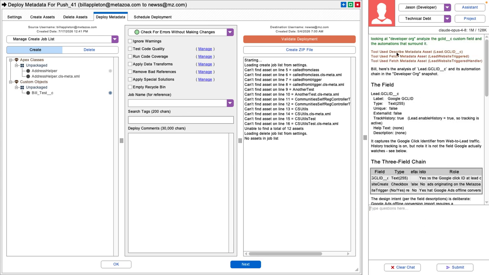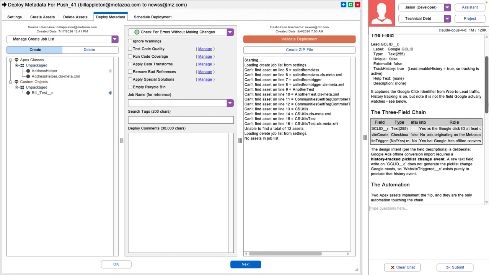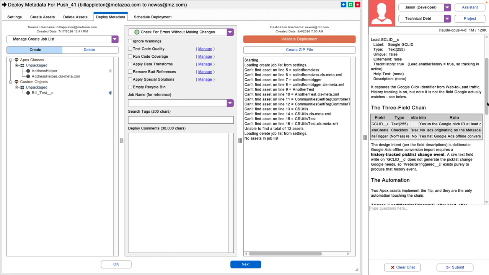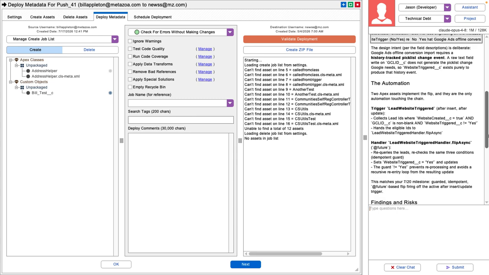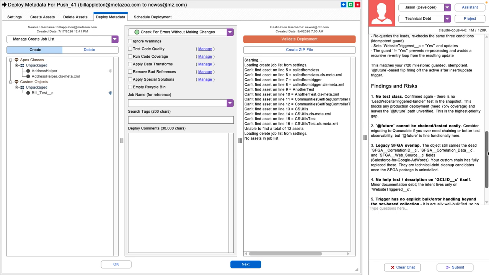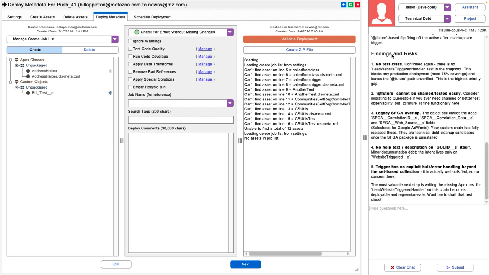With just 3 tool calls, it's able to find that field, understand everything that it's connected to, understand all of the automations that surround it, and here are the automations, which is a trigger and an Apex class. And so it finds all of that information. Findings and risks are here. But now let's try this.